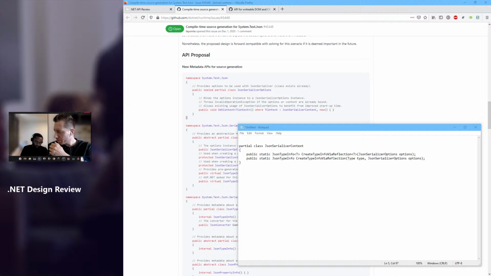Well, how is SourceGen going to work in this at all? Well, on hot reload, SourceGen would, if you make a change to the type, it should be regenerated.